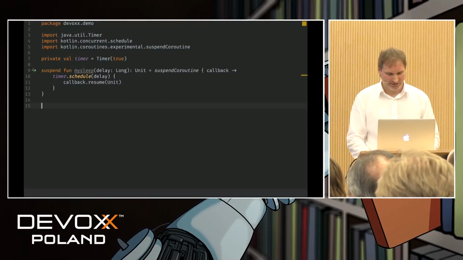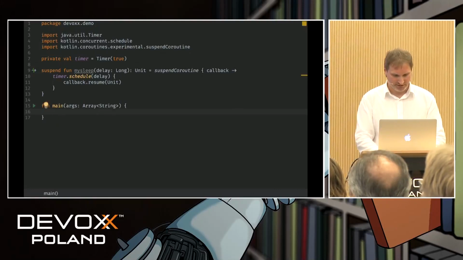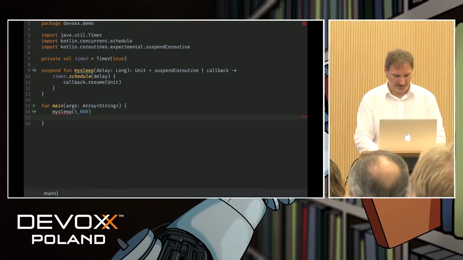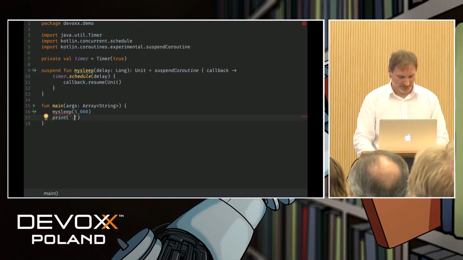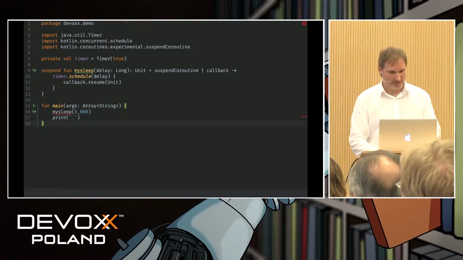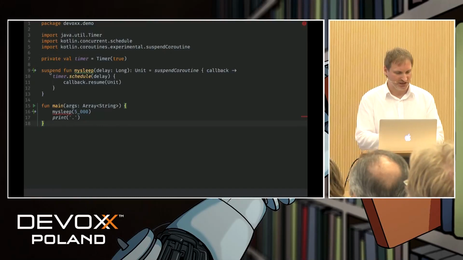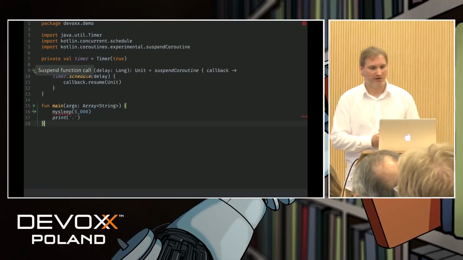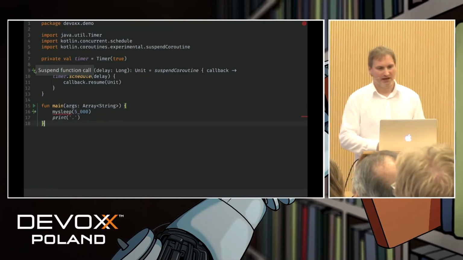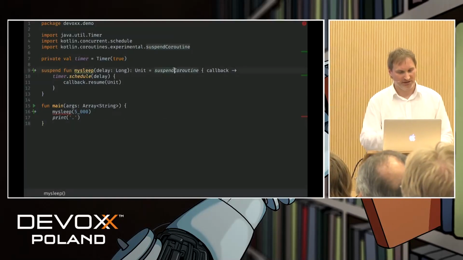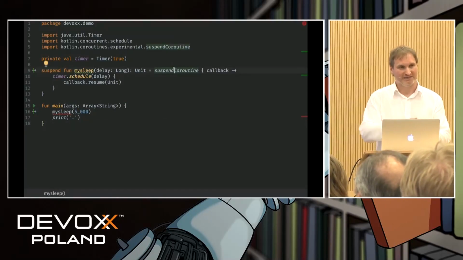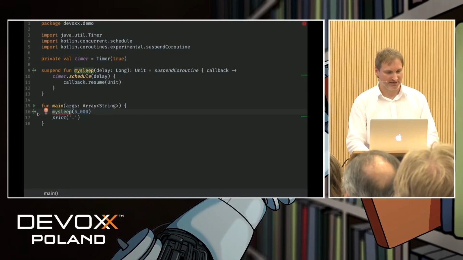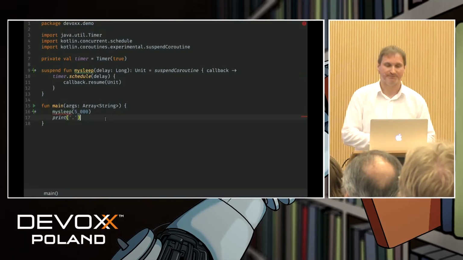So now we can try to use it. Let's call mySleep. We're going to wait for, let's say, 5 seconds, and then print a single dot. The nice IDE actually shows you where your functions can suspend. Here, for example, you have this marker which says that there is a suspend function call, and this is because here we call suspendCoroutine. SuspendCoroutine is a suspending function, so mySleep can suspend its execution here. The same applies for main, where you can see that there is this marker as well.